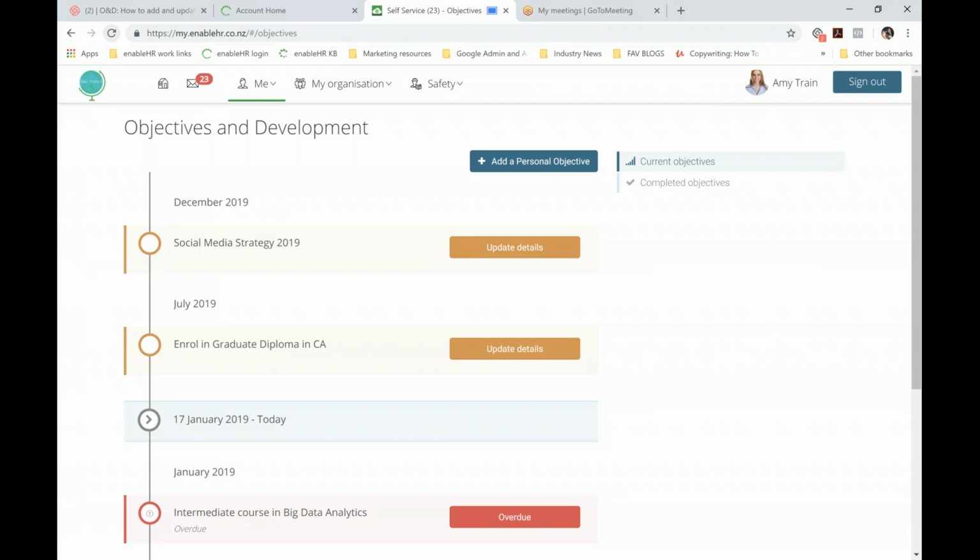The focus of this demonstration will be from the employee's perspective, how they can use their employee self-service, also known as eSS, to update their existing objectives and development in their record, and also to add their own personal goals against their record too. So some really great features and capability that they have here from their self-service, so we're just going to run through that.